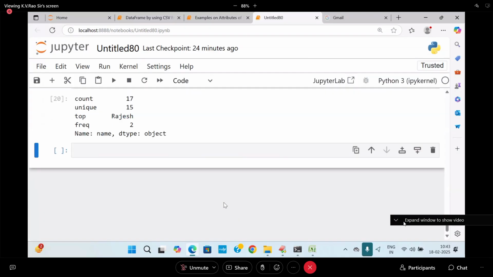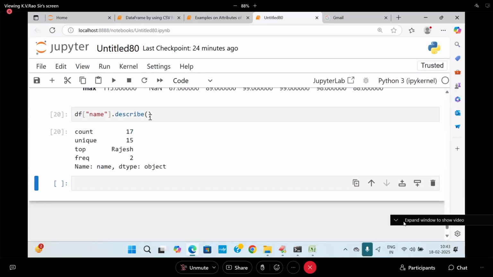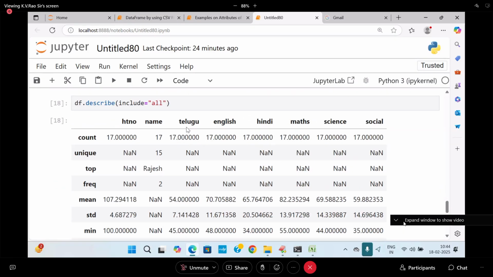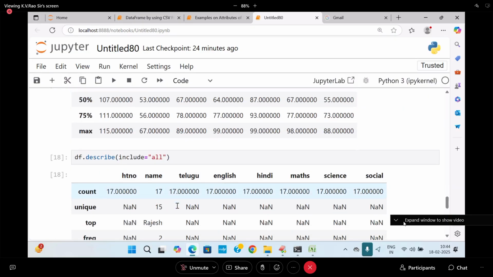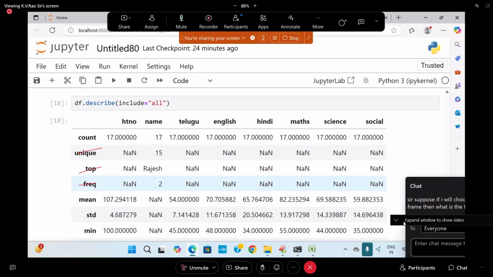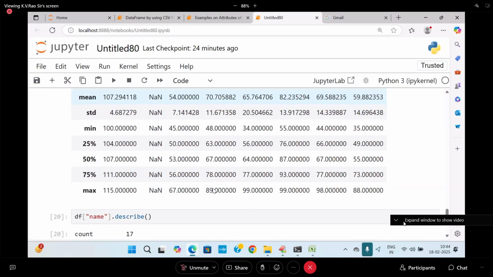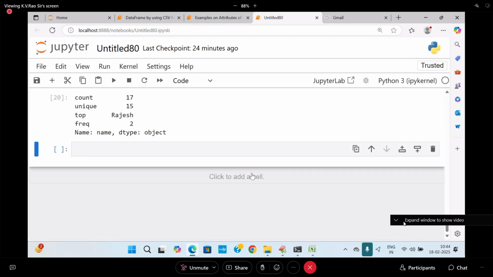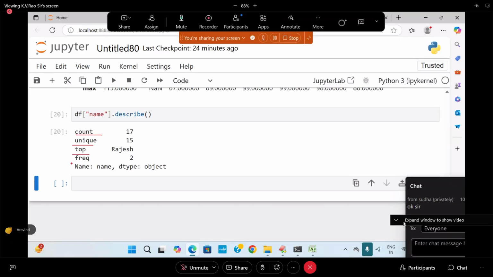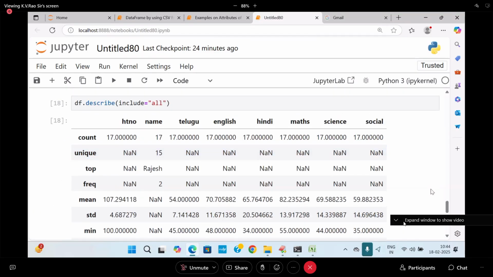So this is applicable only on string data. The other is applicable on numerical data. Unique, top, and frequency are applicable only on string columns, along with count. But when you come to numerical, count is coming plus mean, median, min, max, 25%, 50%, 75%. Are you okay? This part is important, students. Count, unique, top, frequency are for string columns, and the other is for numerical columns.